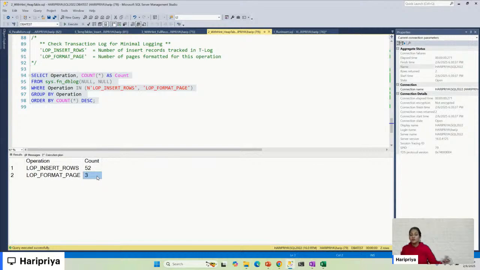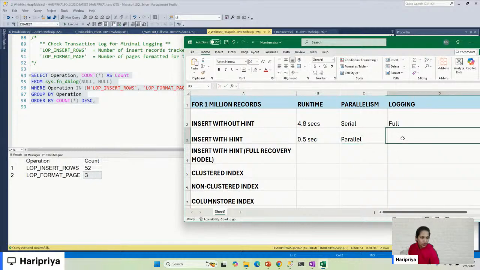Earlier we had close to 6,500 pages formatted. So this one, I will call it minimal logging. Absolutely, you don't even see that much logging because of this TABLOCK hint. So I'm going to write here minimal logging. You see the difference here.